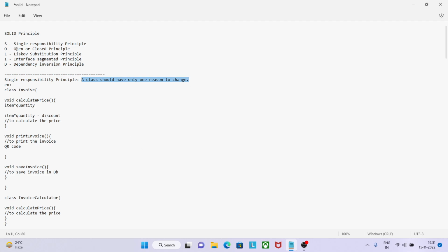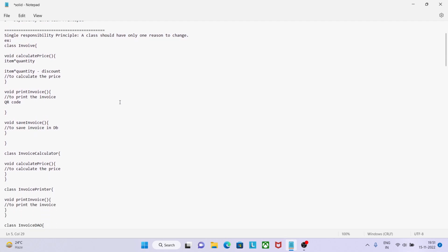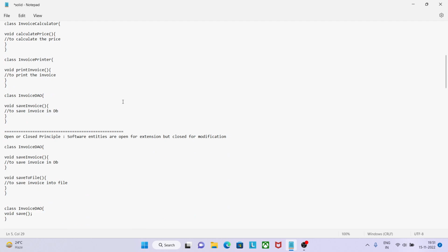Let's go to the second one. What does open and closed principle say? Open and closed principle says software entities are open for extension but closed for modification. What does it mean? We are saying the software entities are open for extension but closed for modification. Let's say we have created one class, Invoice. What we are doing is we are saving the invoice into the DB. Instead of saving into the DB, I want to store it into a file.